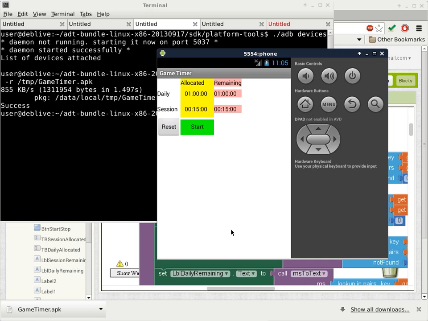All right, so this is the actual app. I'm not fully done with this program yet. So right now it's just hard coded to a daily allowance of 1 hour, and then each session is up to 15 minutes. I click the start button, and you can see the remaining time just continues to count down. That's it.